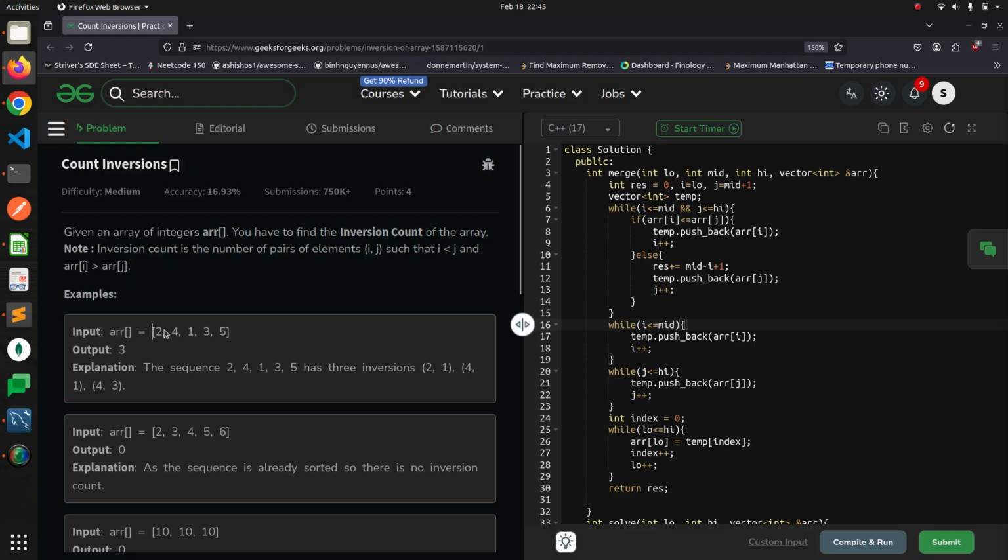Let's see this example: 2 4 1 3 5. The sequence 2 4 1 3 5 has three inversions. 2 1: here 2 is at index 0 and 1 is at index 3, but 2 is greater than 1. So this 2 1 pair is a count inversion. 4 1: here 4 is at index 1 and 1 is at index 3. This pair is also a count inversion. And 4 3, this 4 and this 3 also make a pair, so this is a count inversion also. So we have three count inversions, so we'll return 3 as output.